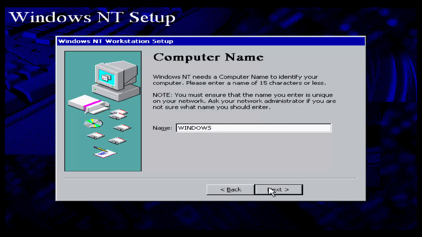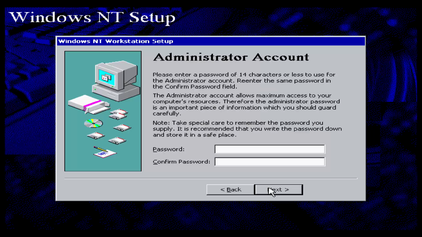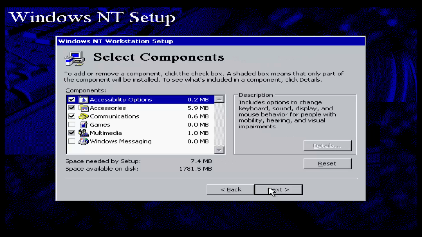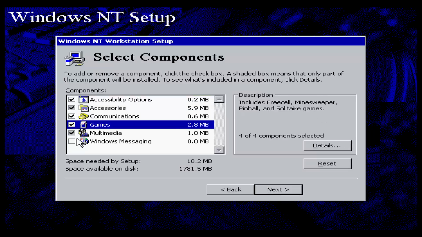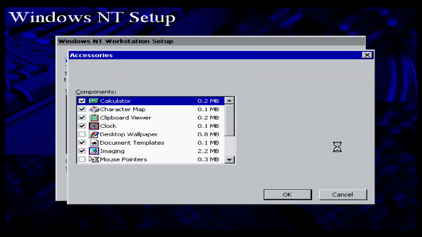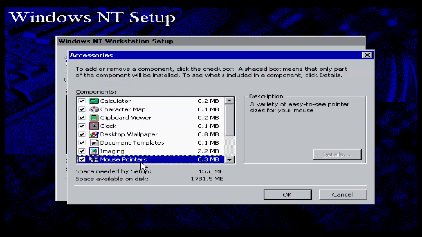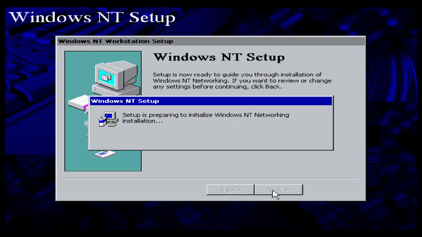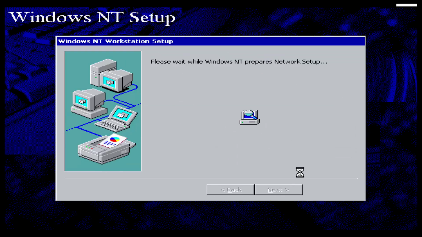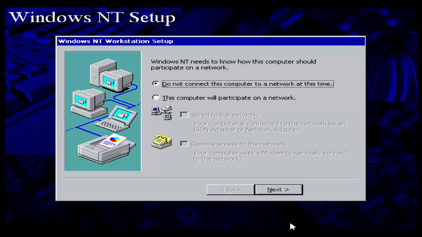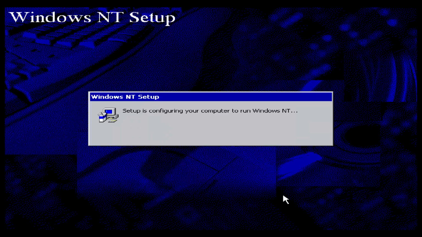So here we go, changing the computer name to Windows NT 5.0. No password. So I'm going to enable all this. It's new. I do want to enable all these options so I can get the full experience of Windows NT. Here we go. So yeah, as you can see, it's relatively the same as Windows NT 4.0. So nothing much has changed.